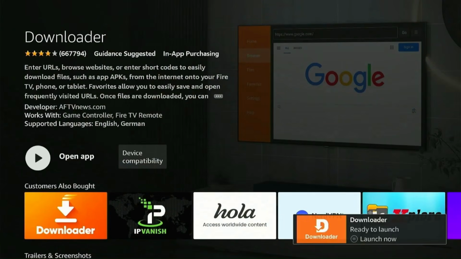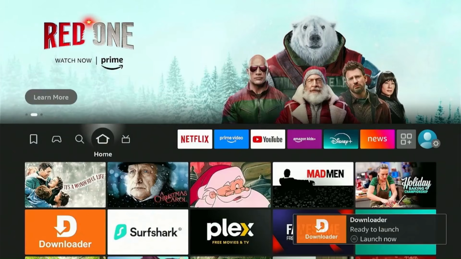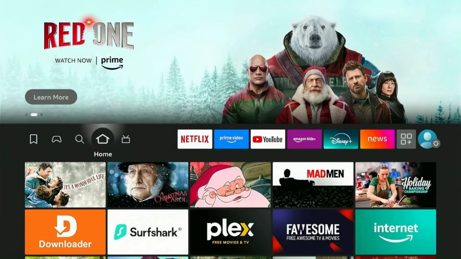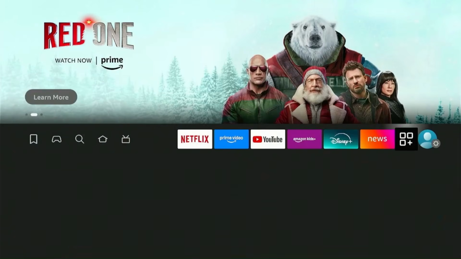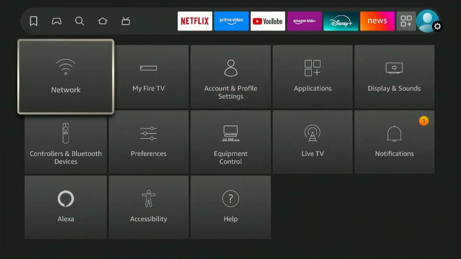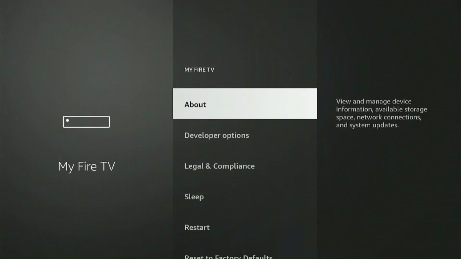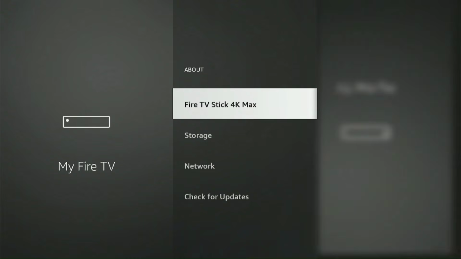Once downloaded, press the Home button on your Firestick remote and head over to Settings. Select My Fire TV from the options. Click About. Here you will see your Firestick model.